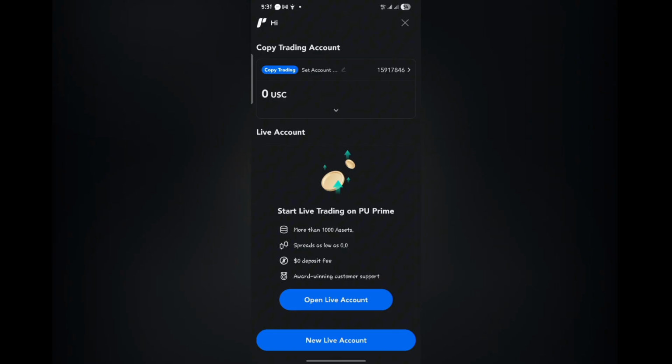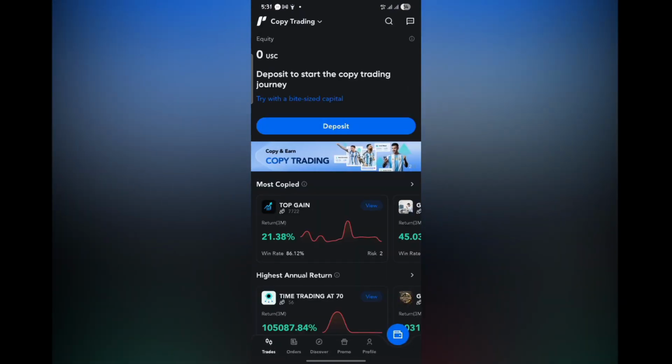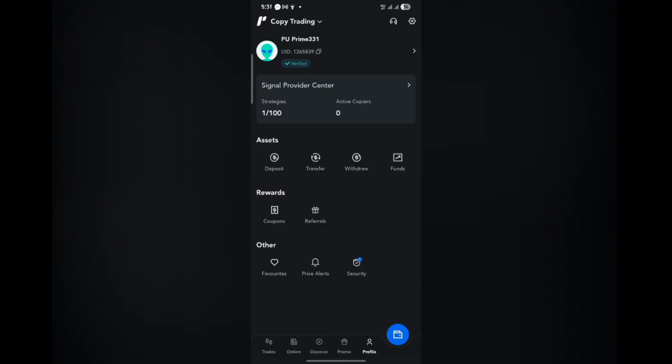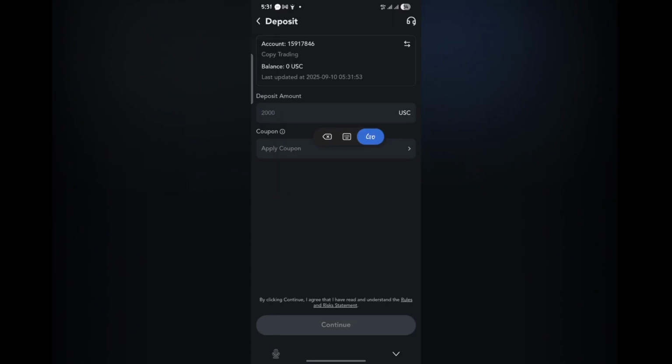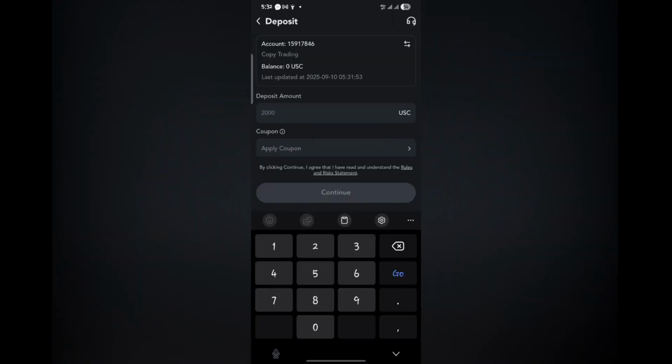And what you want to do next is to click on it. So once it opens, you go to profile at the bottom here, because now I want to deposit. There's no money inside, so I click on deposit. So because it's cents accounts, we input 10,000 cents, which is $100.